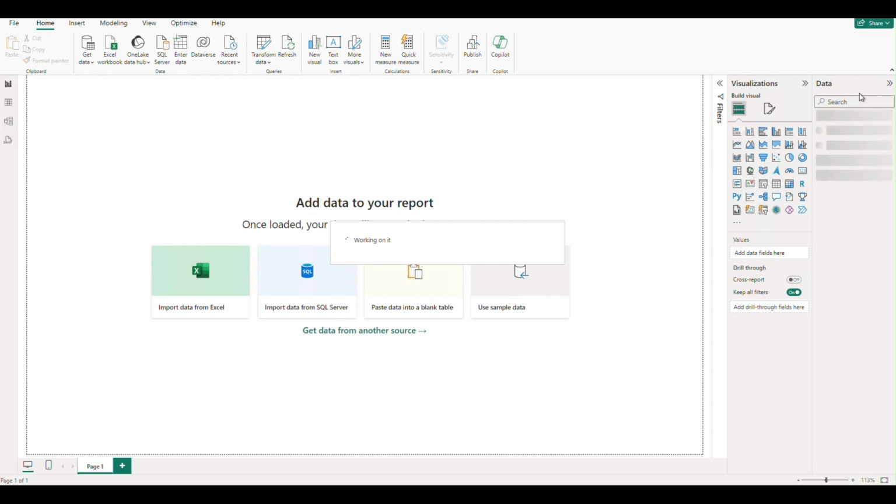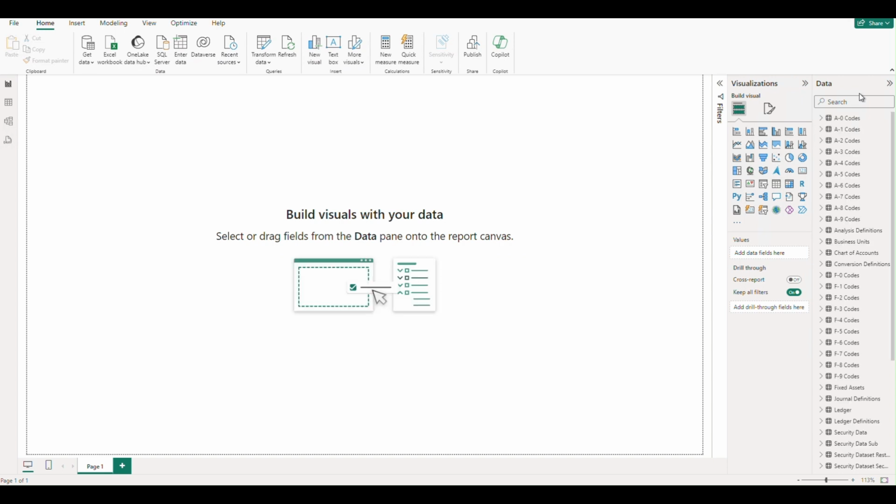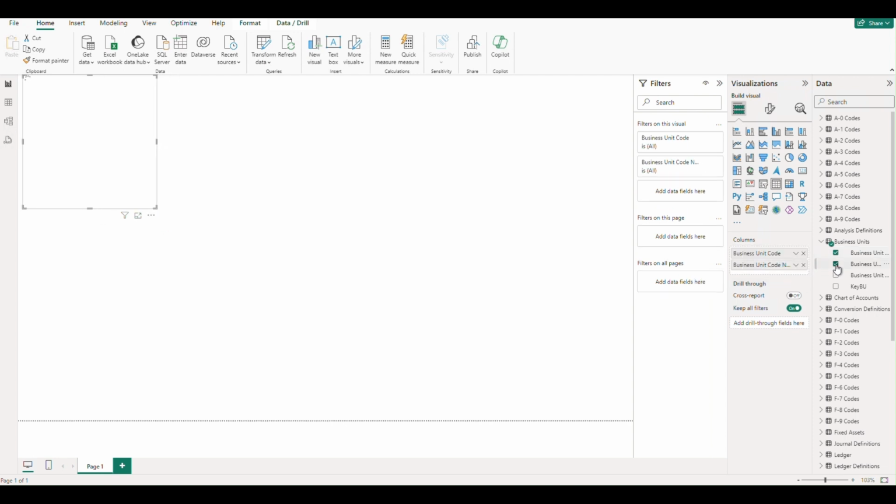within this data tab in the desktop, you will see all those tables being brought in, and you are now ready to start creating your visualization. So we'll just create a simple one for now. I'll click on business units. I'm going to bring in the business unit names.